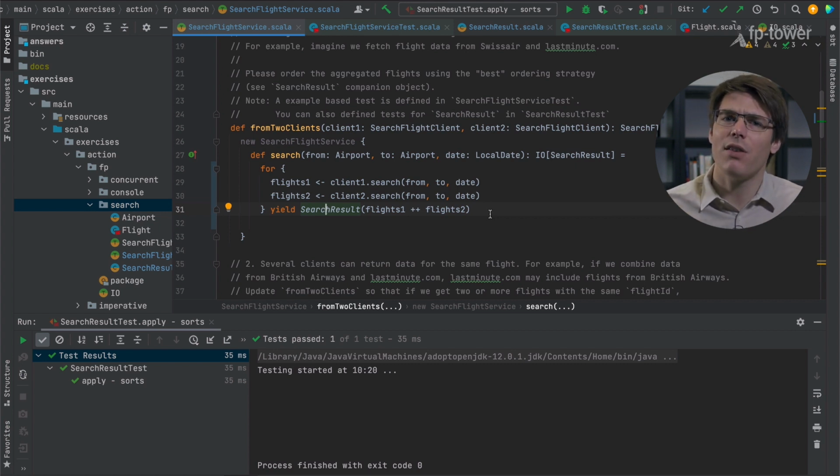Now for search flight service, it's probably not the desired behavior, because eventually we'll aggregate the results from dozens of clients, which means it's quite likely that at least one of them will fail from time to time. And we don't want to offer a poor user experience.